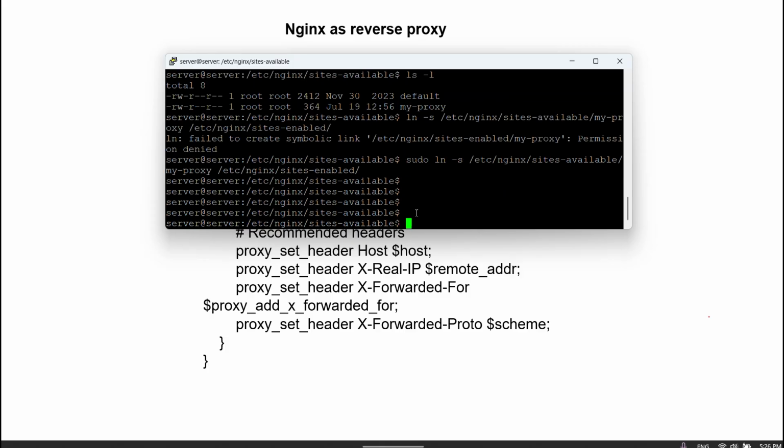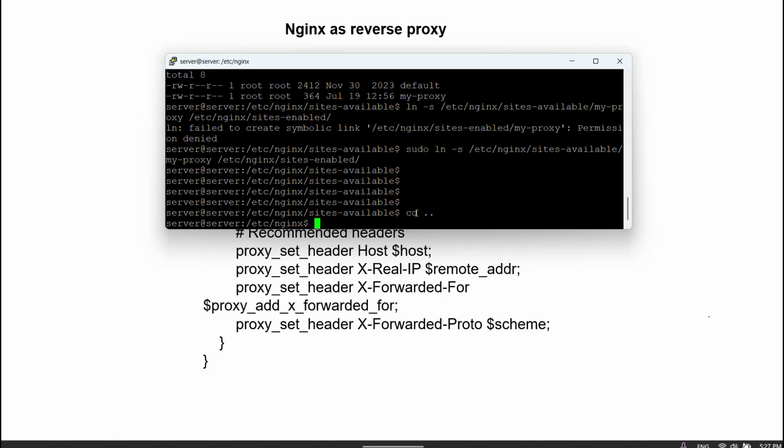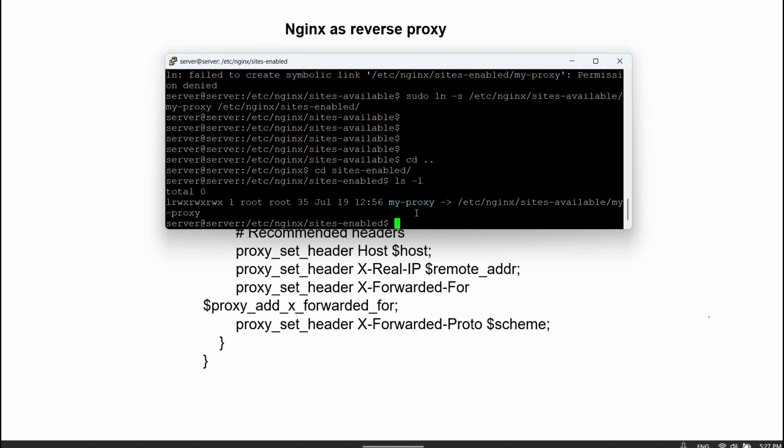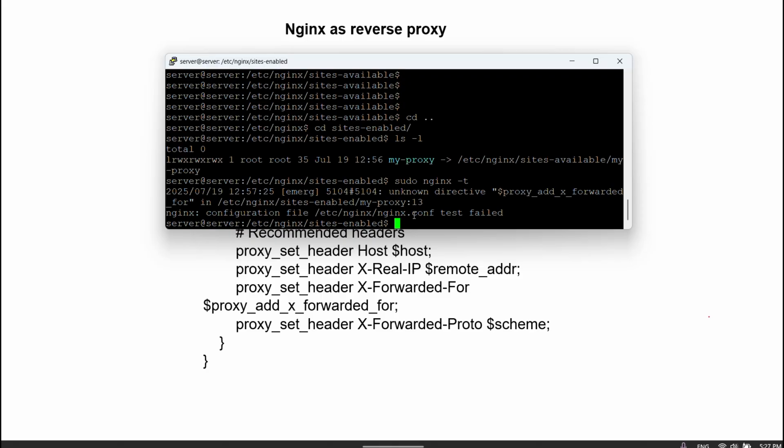Let's check whether the link was successful in sites-enabled. And here is a file that is linked from sites-available to sites-enabled. The link is also successful. Now let's check the configuration. NGINX recommends checking all the configurations. Our configuration failed because of some errors.